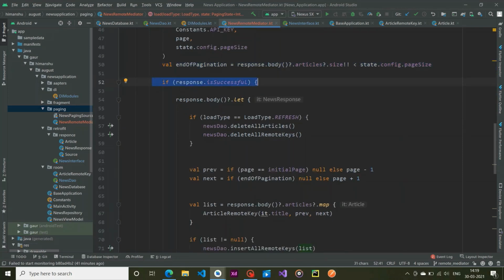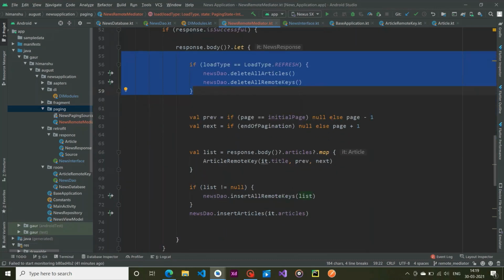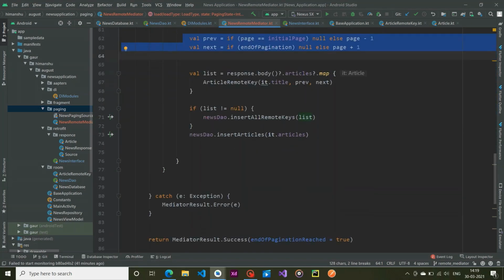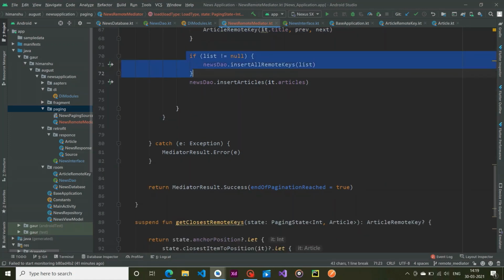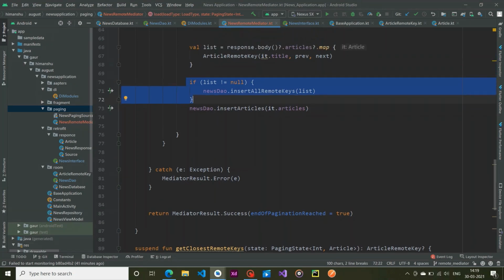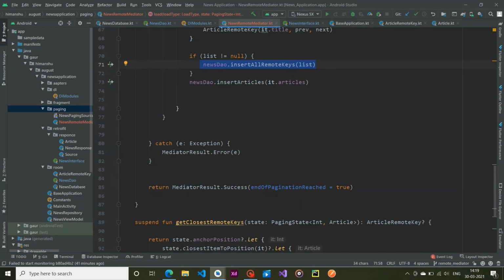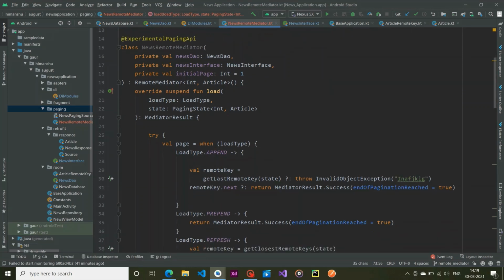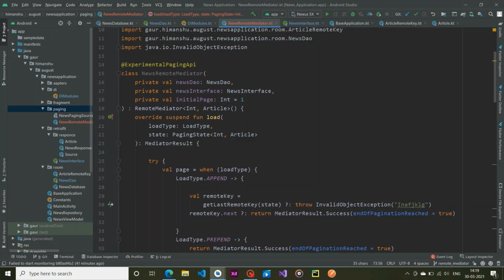After that we flush our cache, generate our previous key or next key, create a list of article remote keys. If our list is not null, insert all the remote keys, and after that insert all of our articles in our room database. So yeah, this is a very simple implementation of our load suspend function. All right, so this is all of our news remote mediator.